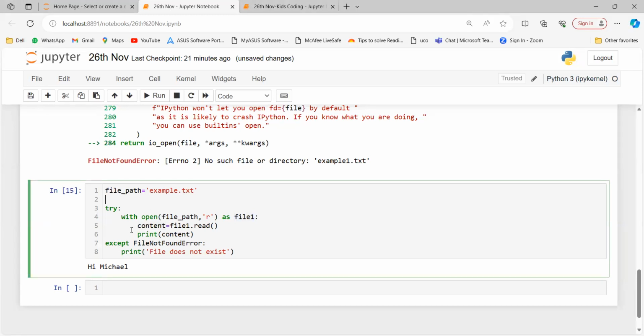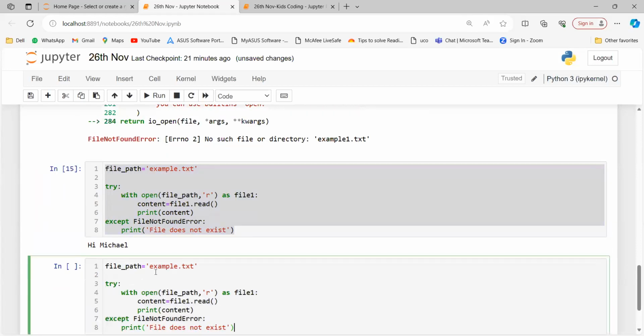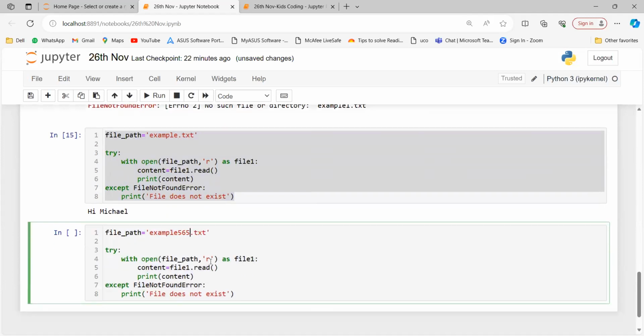But you'll be thinking, why am I doing all this drama of file, then try, then with, then exception? The reason is that many times you are trying to pick a file, but that file doesn't exist. Suppose I write here 565.